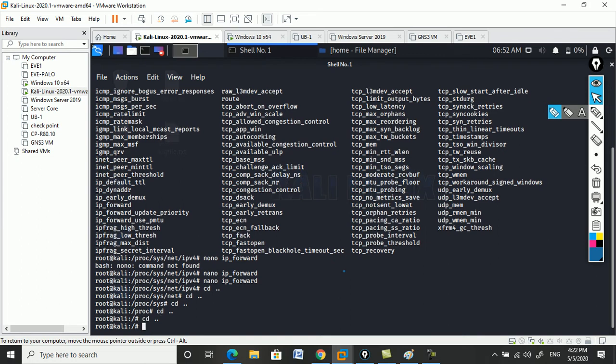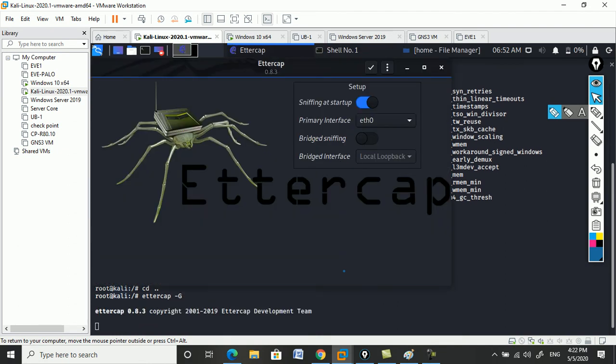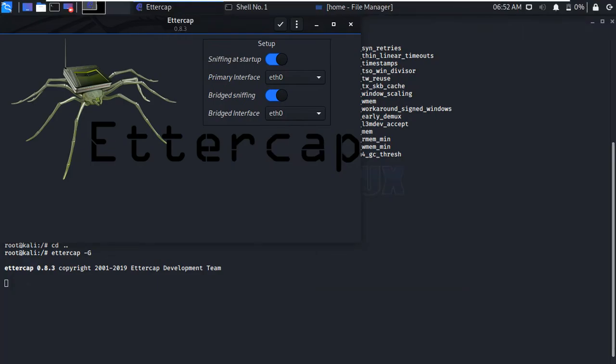Okay, now you see we will be going to Kali. When you are in Kali, there is one tool that is responsible for doing the intercept. That tool is called Ettercap, and then we will give -G. You can see Ettercap is opened. The primary interface is this. Bridged sniffing I will turn on. For the bridge interface you can select Ethernet. Okay, no problem. Now let me do full screen so you can see properly. This is Ettercap, a very powerful tool.